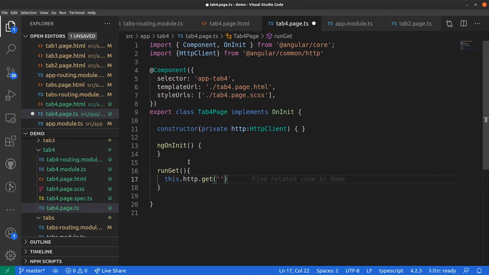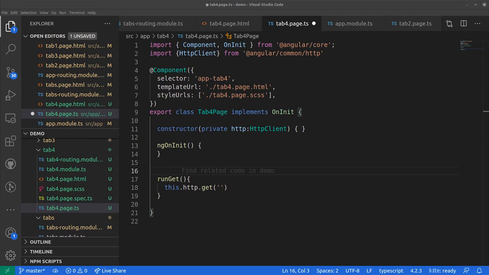So let's also create this one array, which will contain all the data coming from this URL which we give here. So let's first review what is the data which we will be getting.